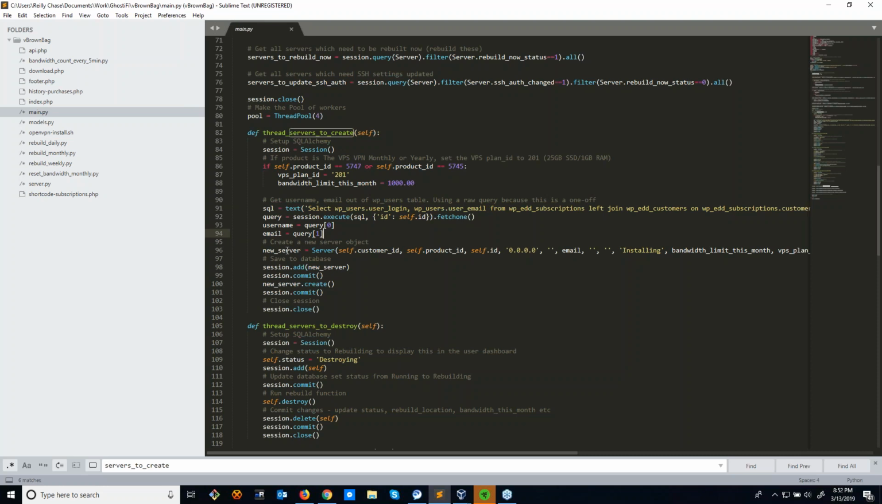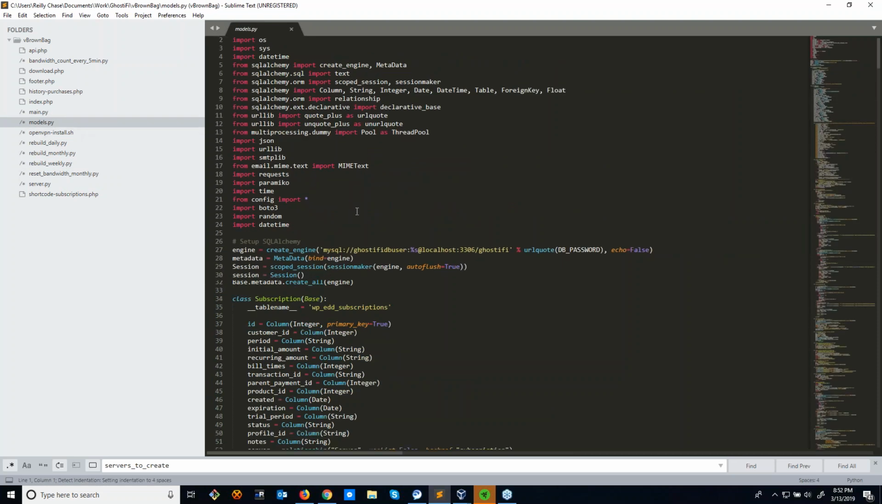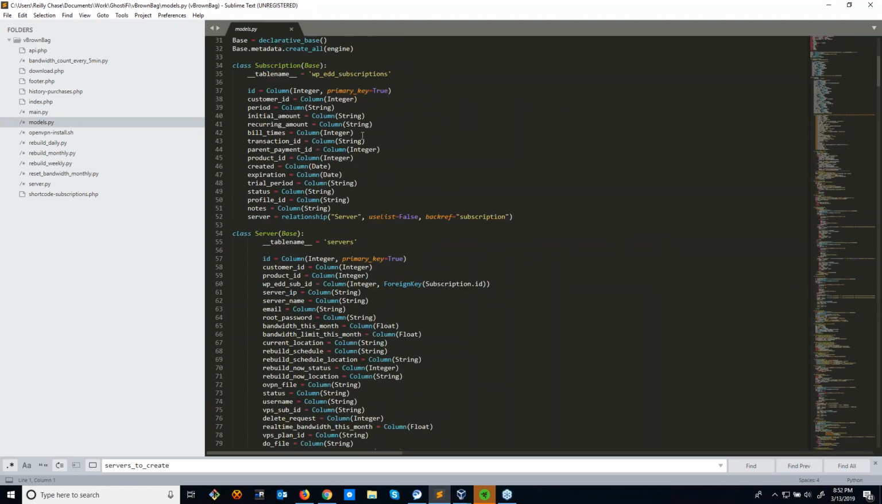and then it is creating a new server object, and then it is creating that server right here. So this is the most important part of this function, is new server.create. And then if we go to models.py, this is where all that ORM stuff is.